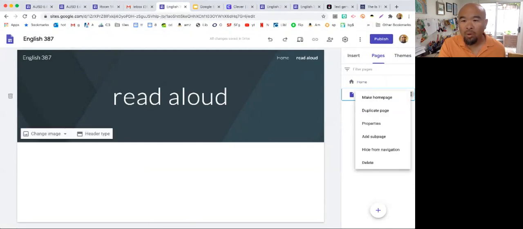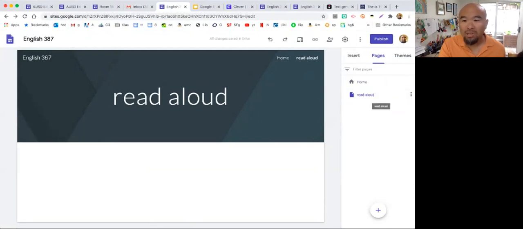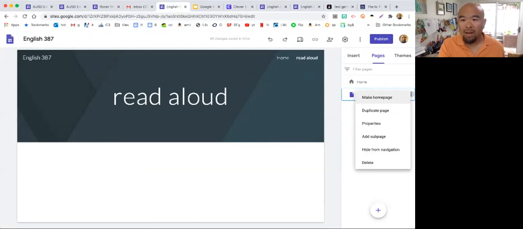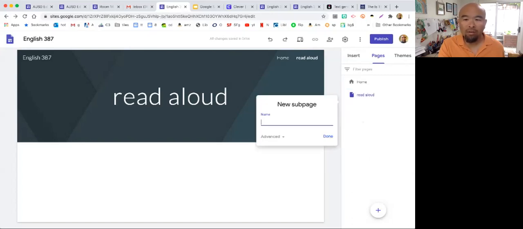So all I'm doing is I'm going back to this page setting, these 3 dots. It gives me these options: duplicate page, properties, add sub page. I'm going to add a sub page, and why I would do that is I don't want all my Cat in the Hat read alouds to be on the same page.